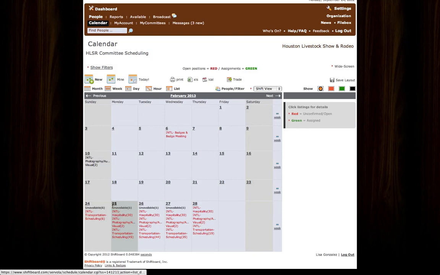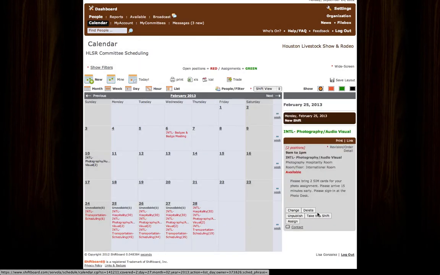We do see that it starts on the 25th, and we see that it goes over. But let's click right here, and let's see what the details are. The details are going to pop up in this little side window right here. You're going to see it says 2 positions, which is proper, 9 to 1, for photography hospitality room. Then it says where it's at: the international room, which is all proper. And then the little description that we added, the details, reminds them to bring two SIM cards for the photo assignment, to arrive early and to check in at the photo desk.